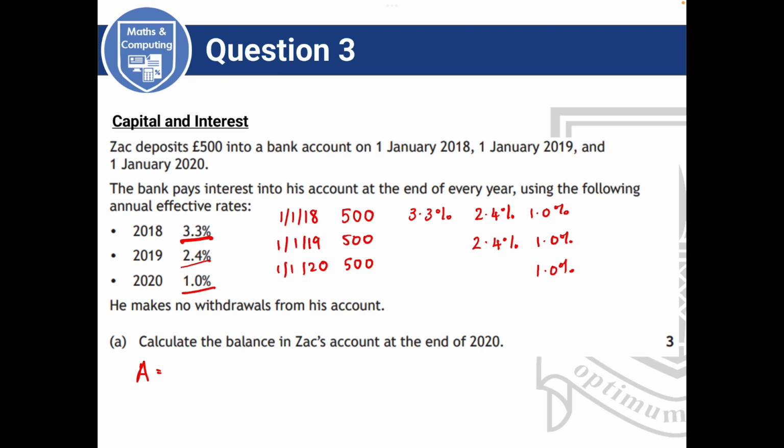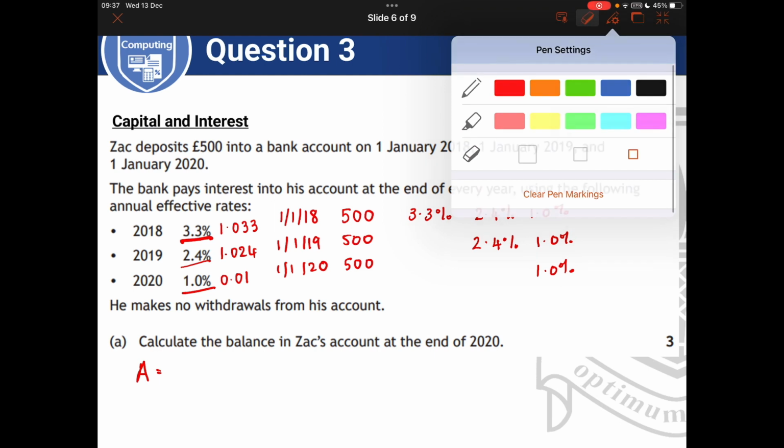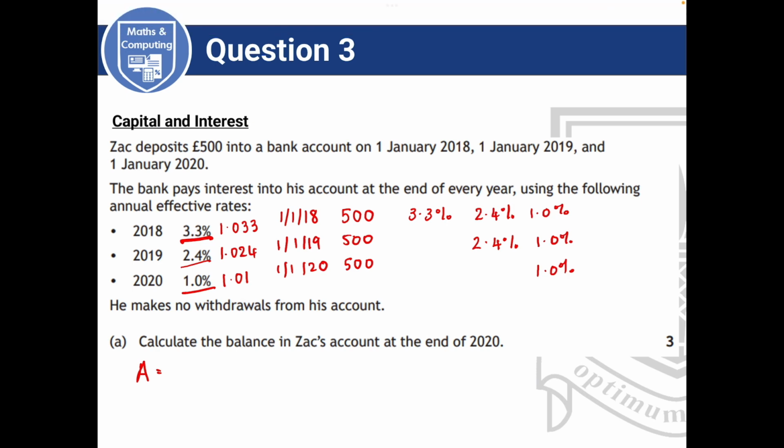Now, we're going to do this using our knowledge of multipliers. For instance, if I increase by 3.3%, I would have to multiply by 1.033, and so on. So 1.024, 1.01. That should be a 1, not 0. Once I've got this, I can start doing my calculation. For each of these payments, I'm going to do £500 as my first payment times 1.033. That's just for 1 year and it's an annual effective rate, so I don't need any powers on it. So 1 year at 3.3%, 1 year at 2.4%, and 1 year at 1%.